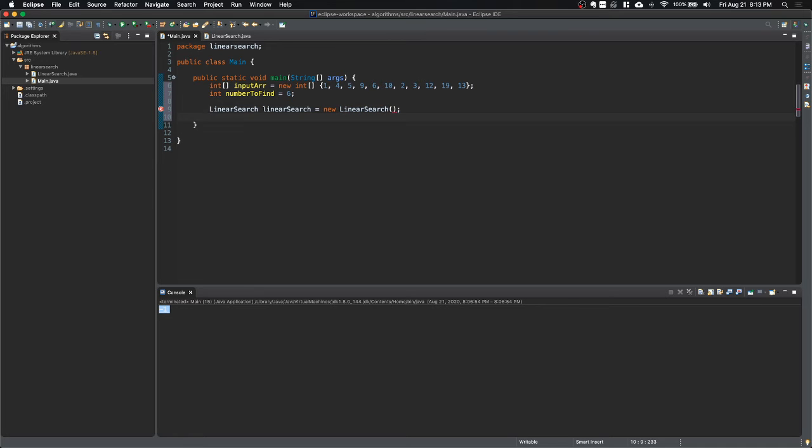Okay. And then I'm going to go ahead and call that function. So I'm going to say linear search my object dot search, and I'm going to pass an input array and then the number to find, and that's it. Now remember, this function is going to return the index number. So let's go ahead and save that index number so that we can print out on the console to see what is the index number.